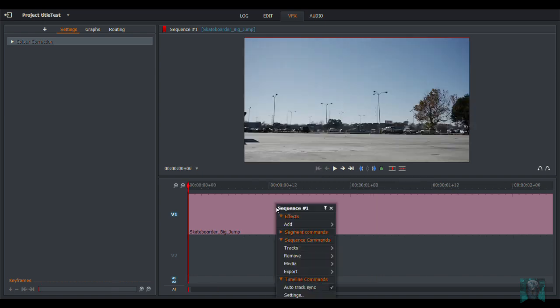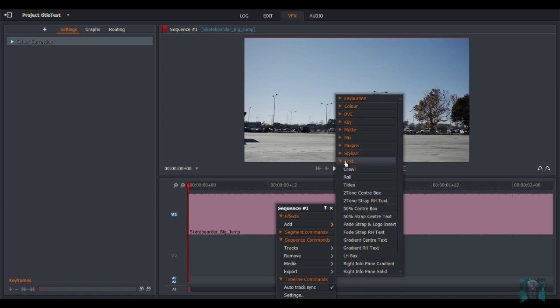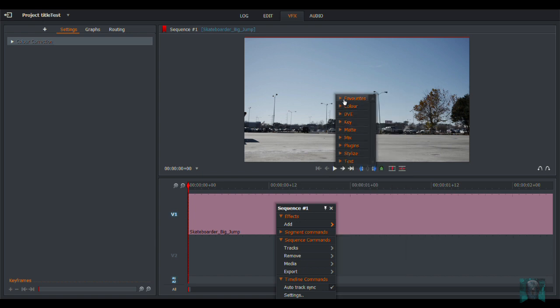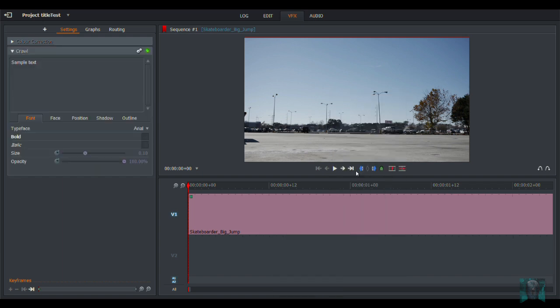The first titles we're going to look at, as you can see here under text, your menu might look a little bit different from this. It might have these closed, maybe your favorites open, but it's down right at the bottom. We go to text and we're going to go to crawl. Okay, so that's the very first one we're going to use.